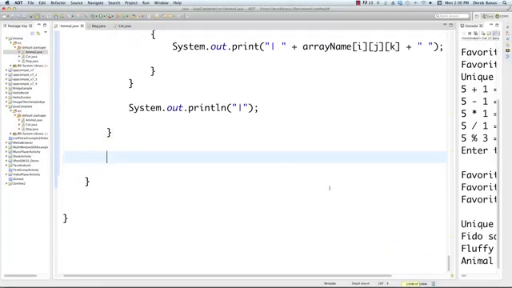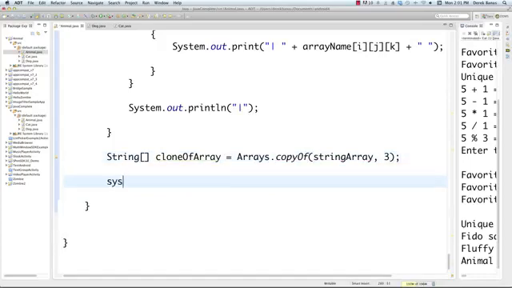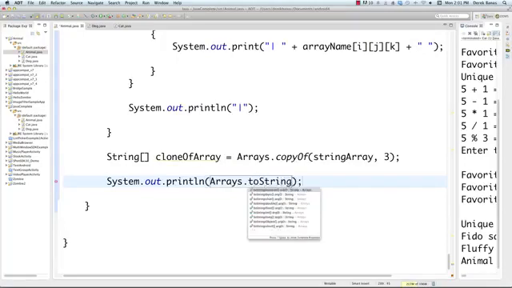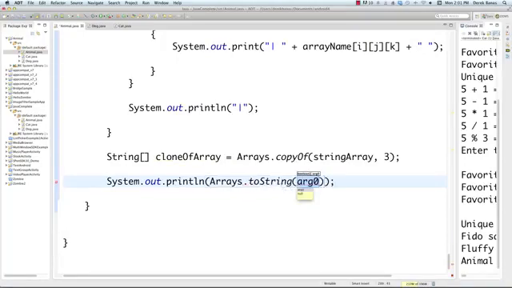If you want to copy an array, let's go String. This is a string array. Clone of array is equal to Arrays.copyOf string array, and then you tell it how many indexes you want to copy, and that's how you copy it. You can print out the whole entire array really quickly, just going like this, then going Arrays.toString. You can do toString for pretty much all variables. It's going to print them out. And in this situation, clone of array.